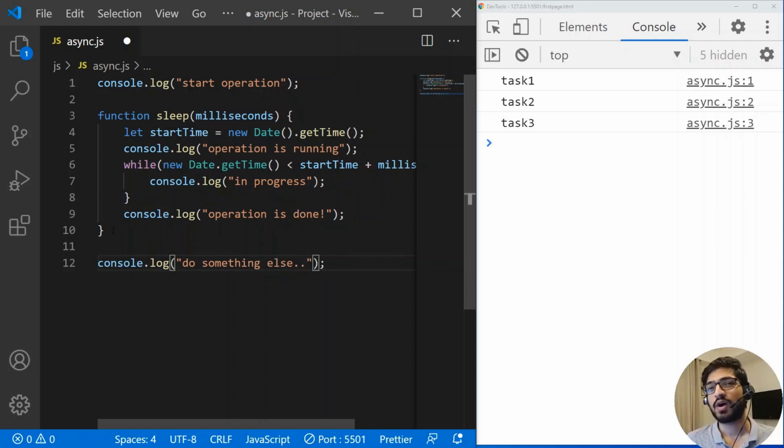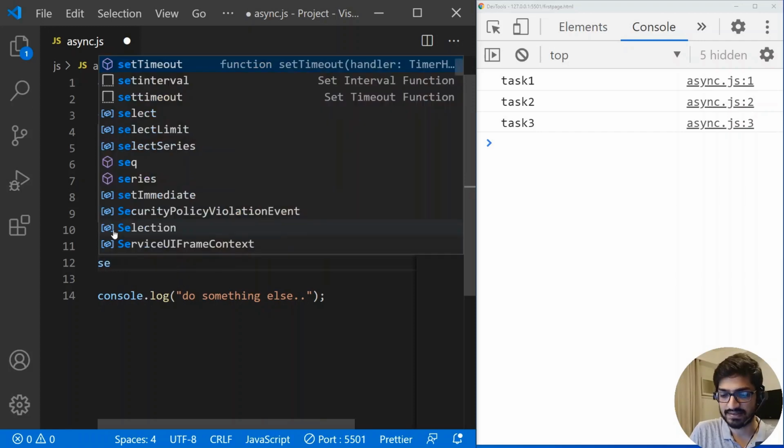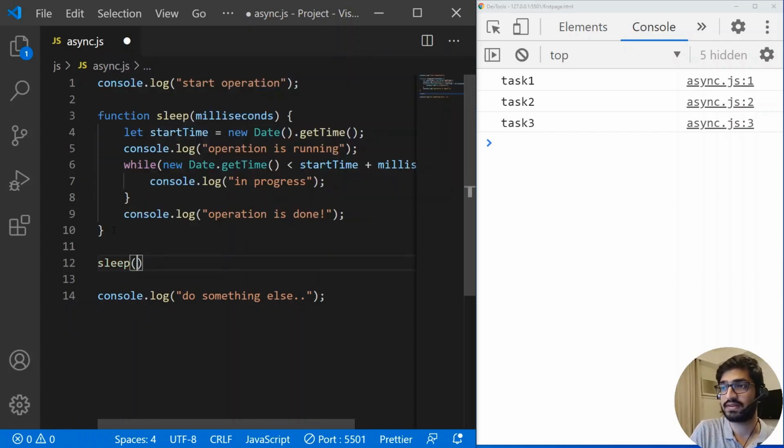All right, so now let me walk through this code, what actually we are trying to do. Let me call the sleep here. So I'm going to call the sleep here, and I'm going to pass 1000 milliseconds, which will be 1 second. So what actually we are going to do here is we are trying to create a delay of execution of our code. So what is going to happen?